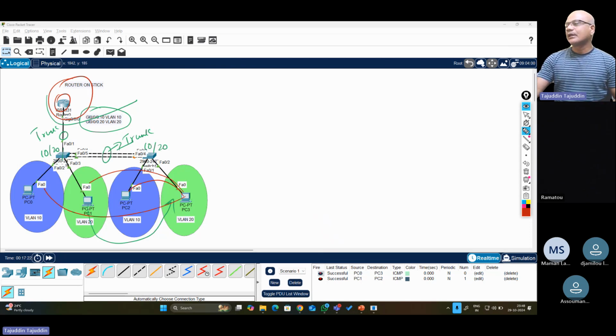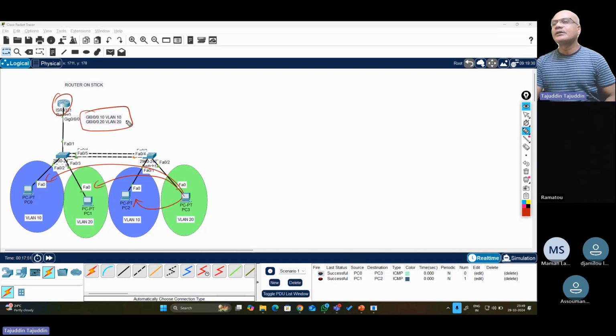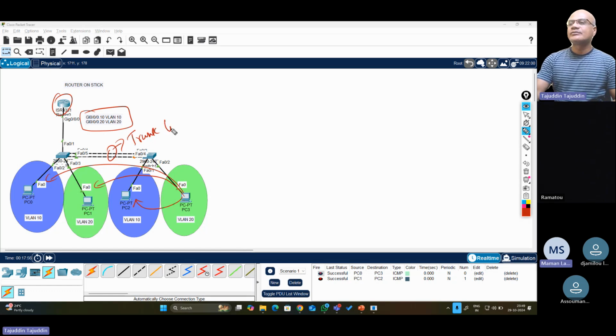Understood, guys? And this is a very important lab. You said that the two VLANs can communicate via the router. Yes, yes. See, two VLANs can communicate. This can communicate, and this also can communicate. Because of the router, we have created two subinterfaces here. We made this a trunk link, this we made a trunk link, and this also we made a trunk link.